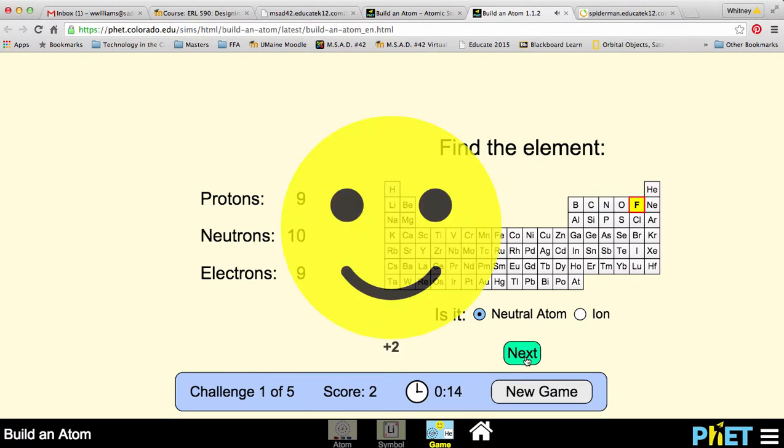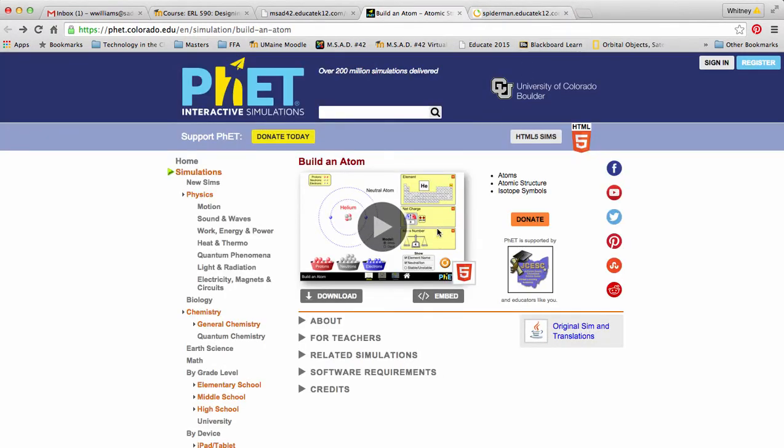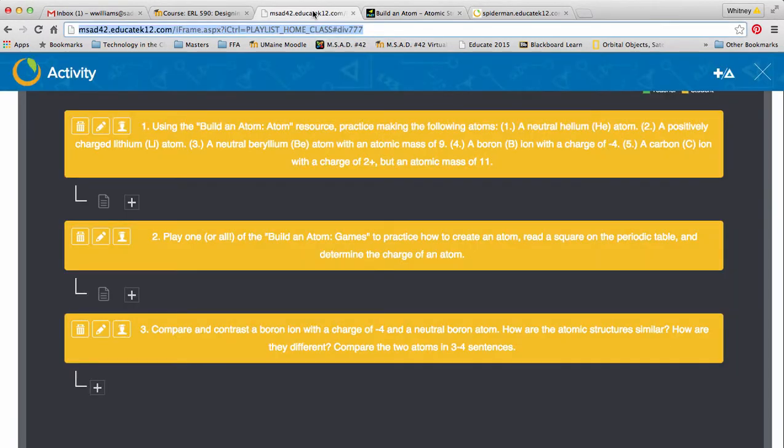So again, this is a really fun way for students to check their understanding of atoms and how they would be located on the periodic table. You can also go through, and there are a few other different games that would be equally engaging and just show a slightly different perspective on atoms and elements. So that would be the second step of the playlist.